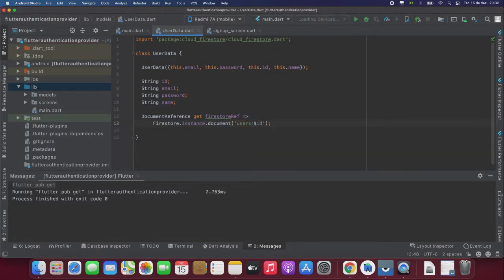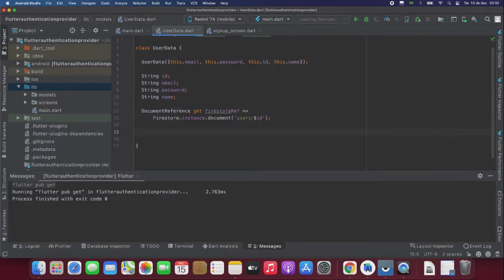So what we did here, we call the document reference, get the Firestore ref, the Firestore instance, and we're going to pass the users that will appear on Firebase and the ID of the user that we're going to retrieve later when the user signs up on our app. And after this, we need a method to save the name and email on our Firebase Firestore. So let's create a map and do this.